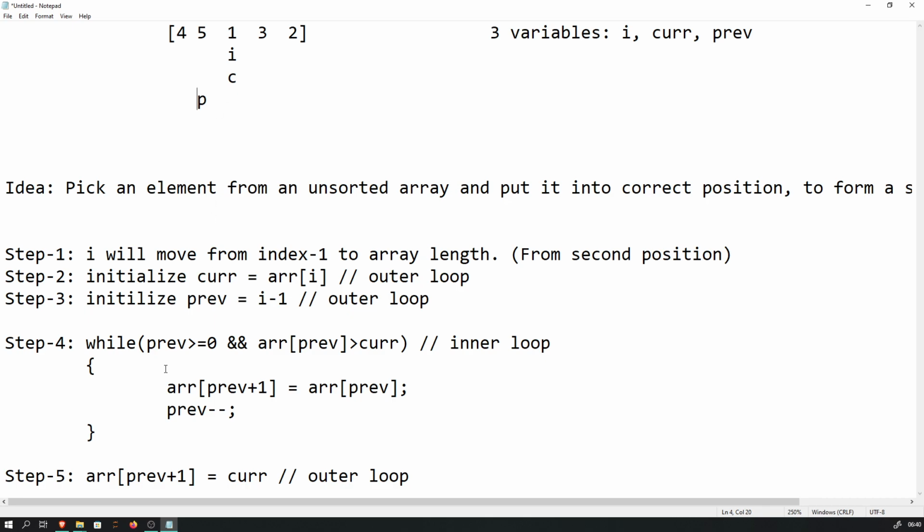Okay, perfect. Now while previous is greater than or equal to 0, correct, and ARR of previous is greater than current. Current is having number 1. Yes, it is. So what we will do? ARR of previous plus 1 is equal to ARR of previous, so basically 5 will come here. Okay, done. And then previous minus minus, so P will come here at first position.